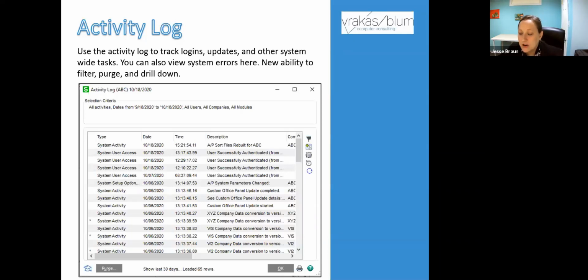Another way that we can check our data is in our activity log. This is going to be a bit more high level. So if you're in the activity log, it's going to show you who logged in, when did they log in, did they enter the correct password or did they enter the wrong password? Was there an error in the system that happened in the background, and what was that error? Was there some kind of conversion or update that happened? Again, this is going to be system-wide system information for you.